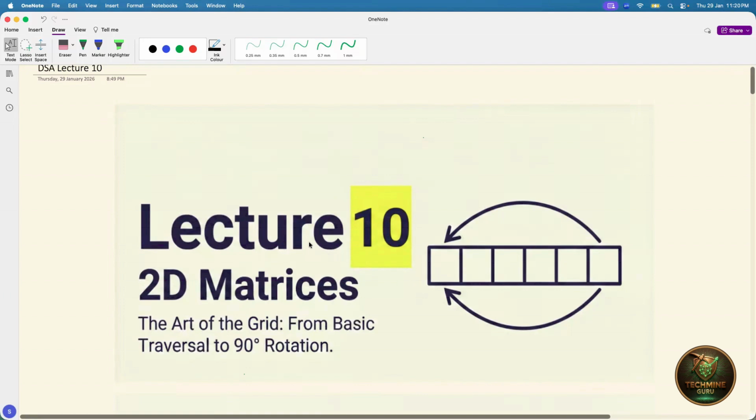Today we are diving deep into BSL Lecture 10, The Art of the Grid. Whether you are preparing for interviews or just want to sharpen your problem solving skills, understanding how to navigate and transform 2D matrices is essential. From basic traversal to that ultimate 90-degree clockwise rotation, we are covering it all.